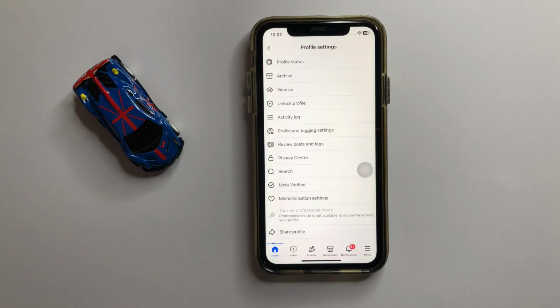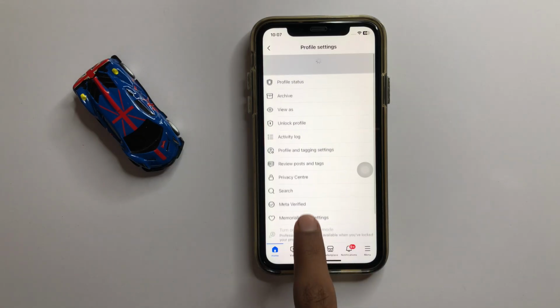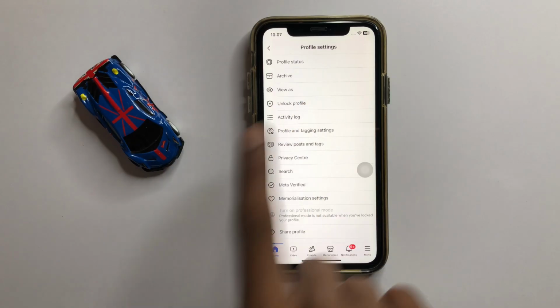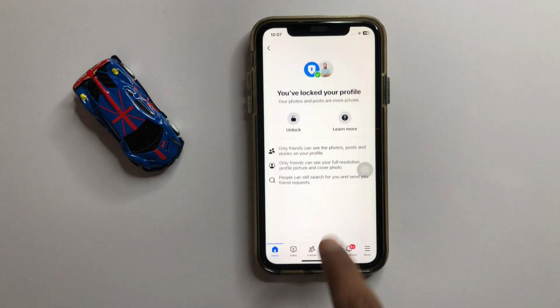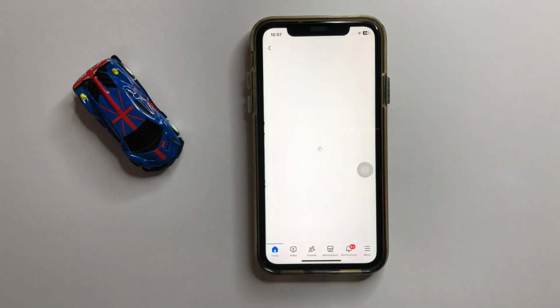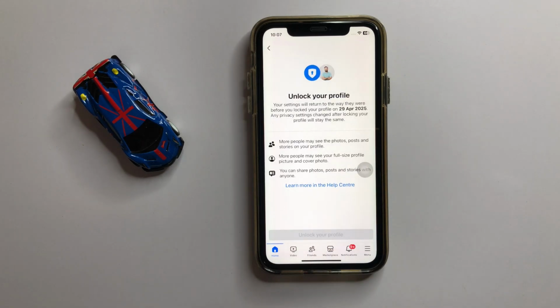And if you want to fix this problem, then here you can see the option unlock profile. Now click on unlock profile, and then here you can unlock your profile. Now click on unlock and then click on unlock your profile.